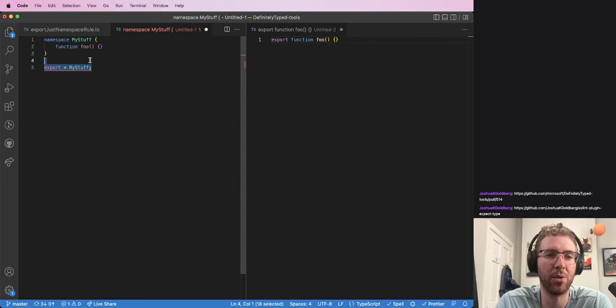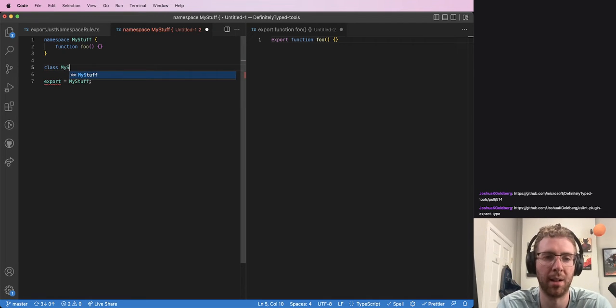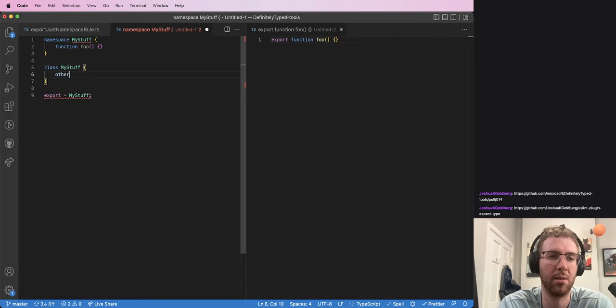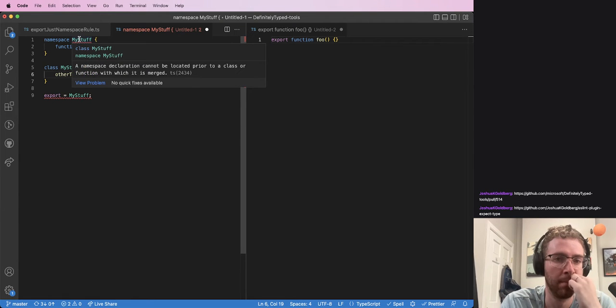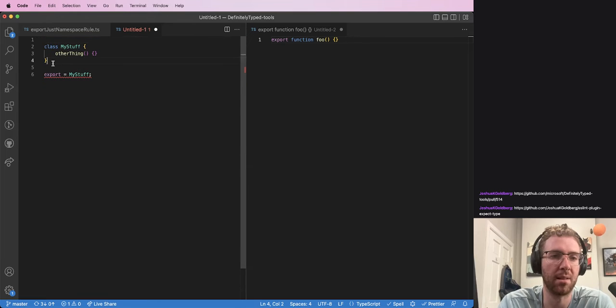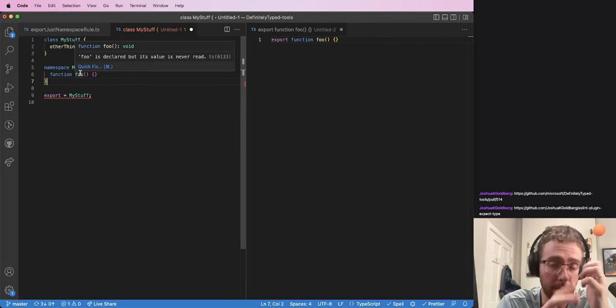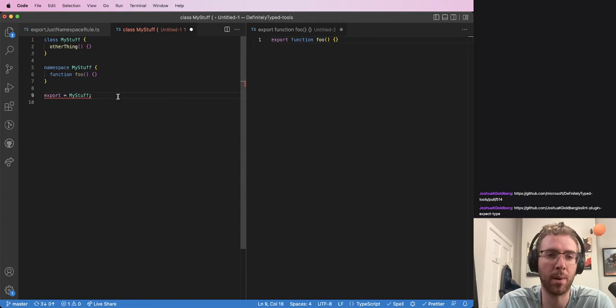So the rule is saying there's really no need to export equals namespace when the namespace isn't also being merged with something like a class. Which, fun fact, you can do in declaration files. I guess the namespace has to come after. Okay. All right. So this is what we're banning.